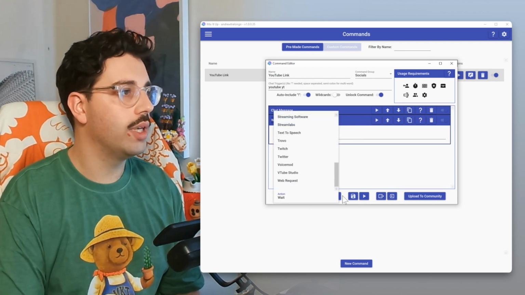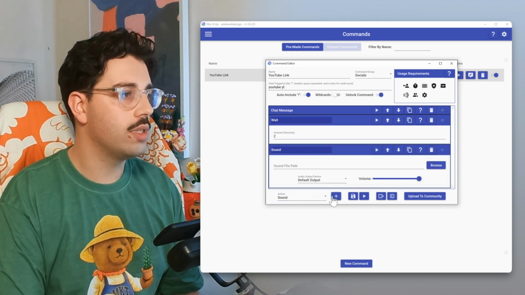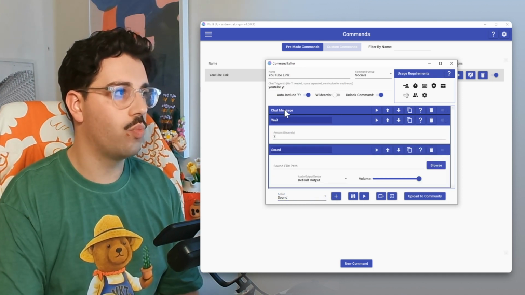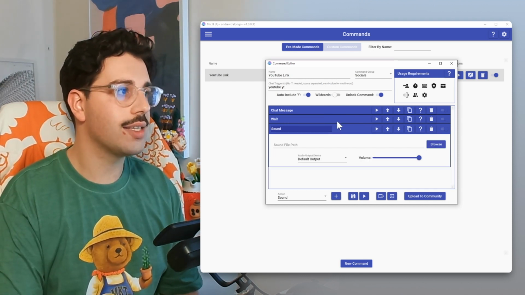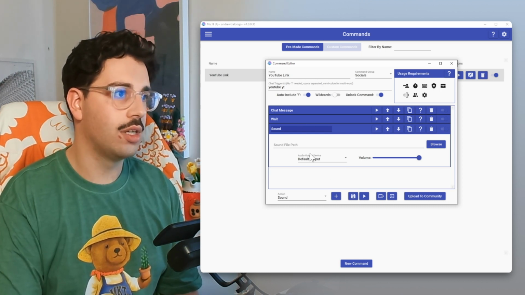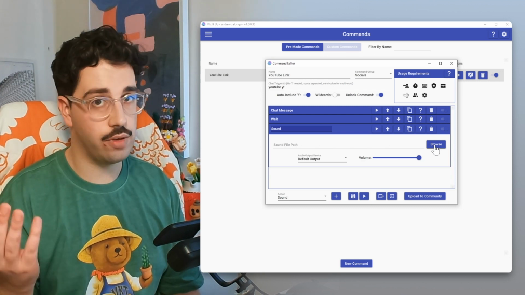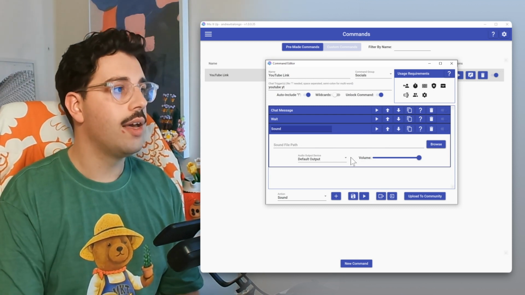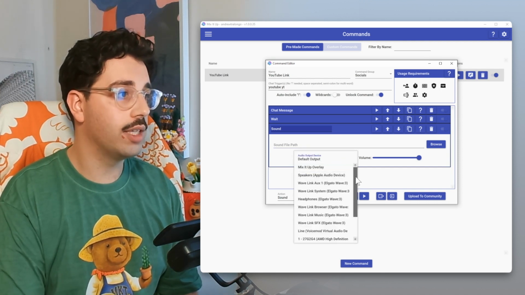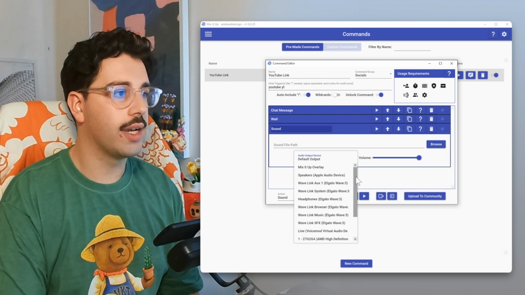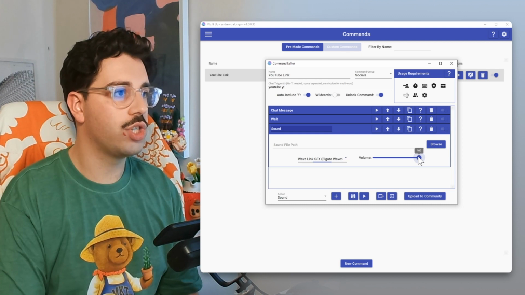What we can do is add another action of sound. So this will essentially just play a sound effect. So when this command is triggered, it will send a chat message. It will then wait 2 seconds, and then it can play a sound. So if we just hit browse, we can open up our file explorer to go find any MP3 file or anything like that. And then we can also select the output device. So for me, I have Wavelink with all my Elgato equipment. So I can just map it to our SFX output device, and then also change the volume as well.